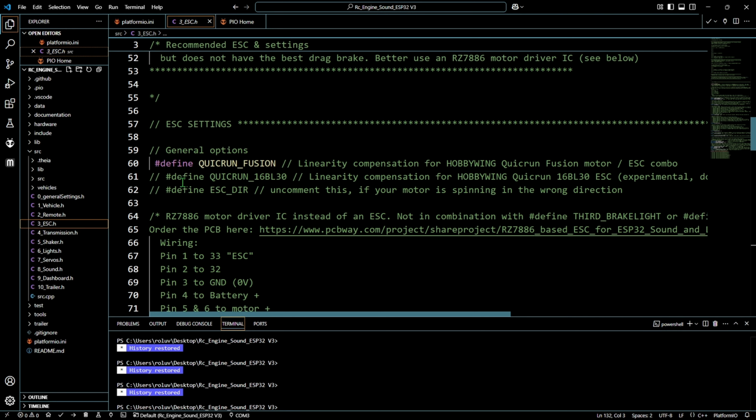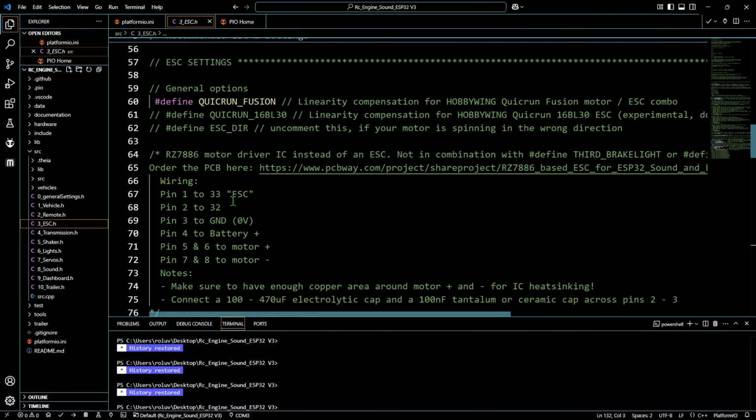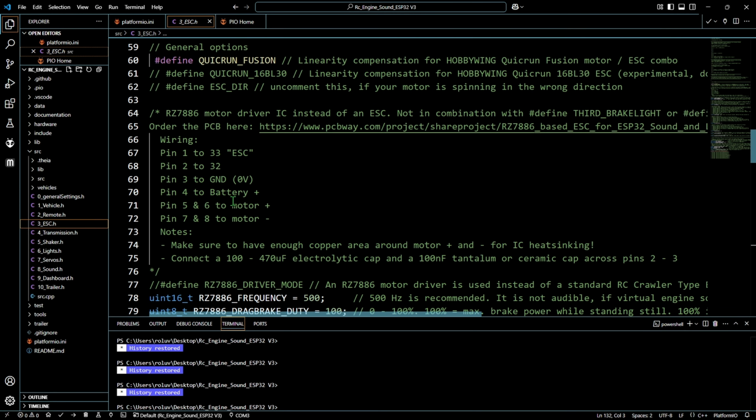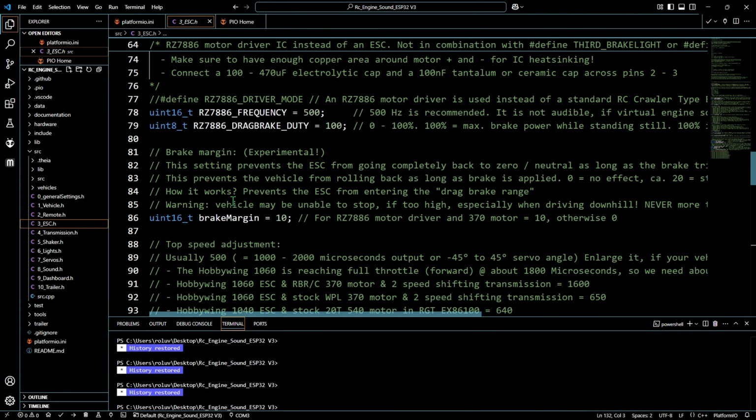I believe sometimes people may come into a problem, and that's where I ran into it first. I wasn't selecting the ESC that I was using, and it wasn't compiling until I fixed it. Okay, and then you actually have to unslash this one here if you're running a QuicRun, or if you're running an ESC direct, that's a little bit more for your advanced users. All right, and then just keep scrolling down.